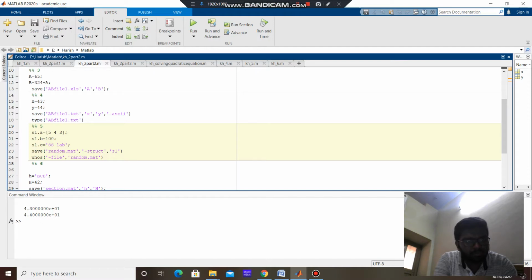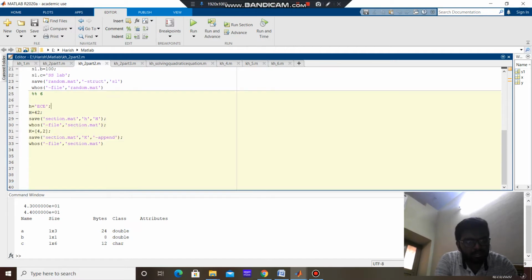And then we used struct for viewing the output like this, with name, size, bytes, class and these attributes. And then here we have appended another variable k into a specific file by using append. Here we can see that the k value is also added to this file.